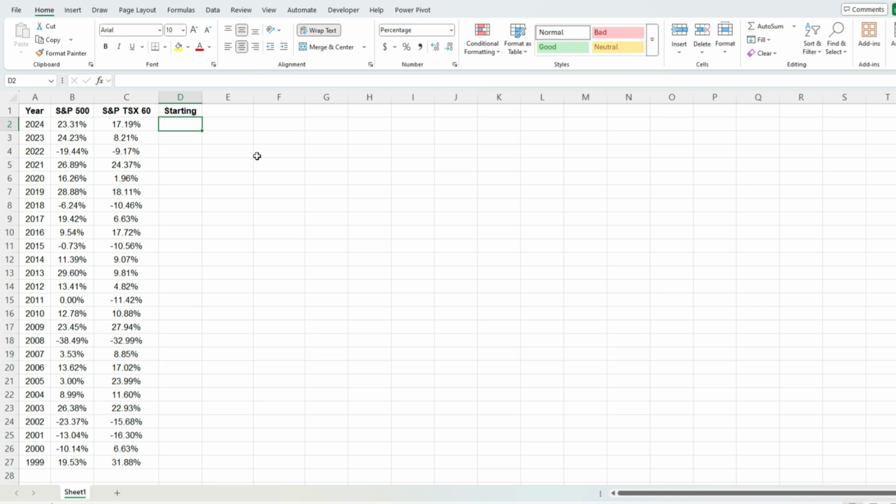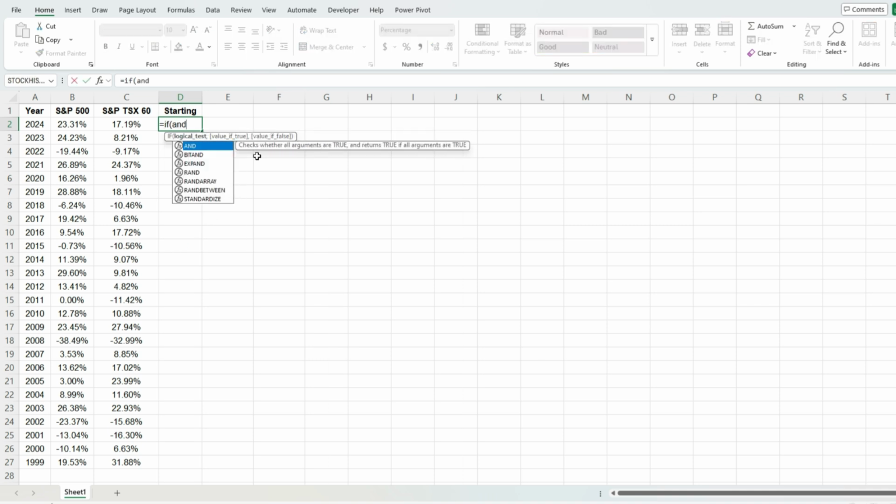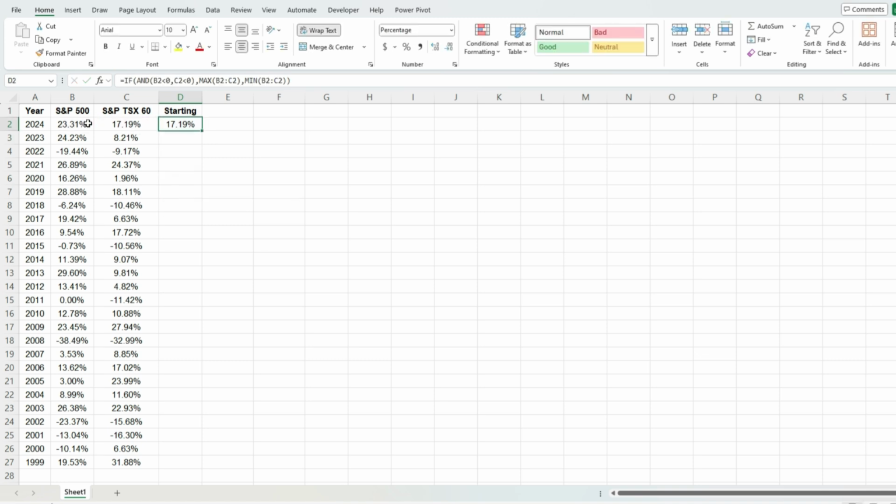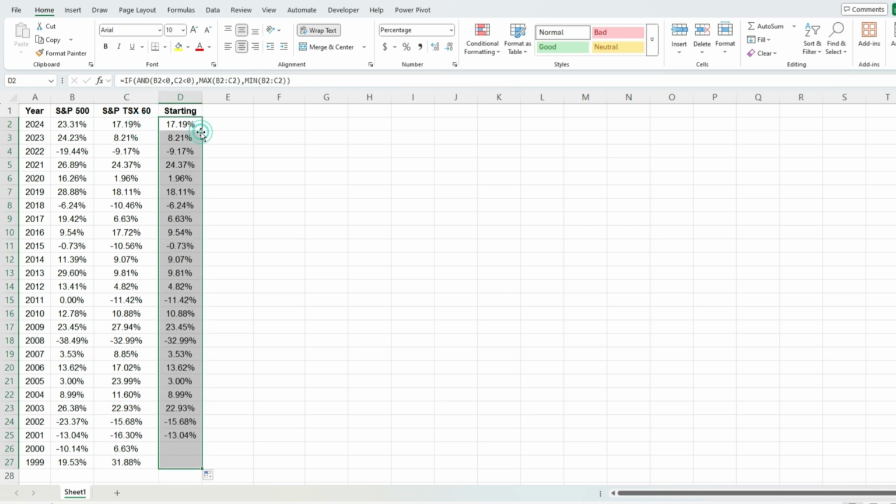To set this up, I'm going to use an IF function and an AND function as well. I'm going to check if both of these values are negative or not, so I'm going to say if they're less than 0. And if they're both negative, then I'm going to pull the maximum value, which is the value closest to 0. Otherwise, I'm simply going to get the smallest value. So if they're both positive, it's going to be the smallest value, and if they're negative, it's going to be the largest value, because the goal is to get the value that's closest to 0. Here we've got 17%, so that's my starting value that I want to use.